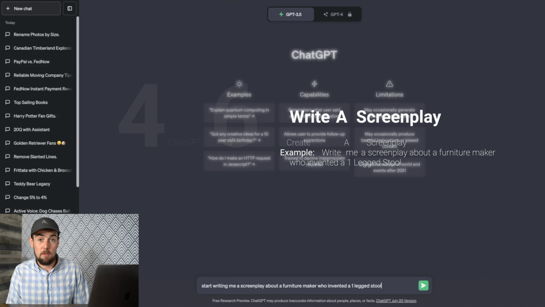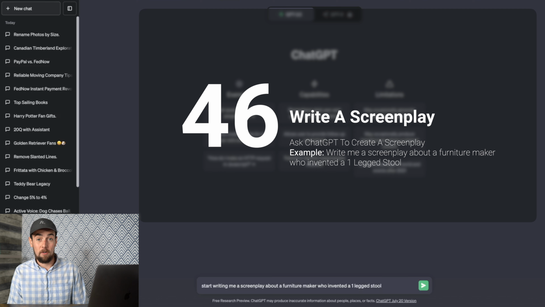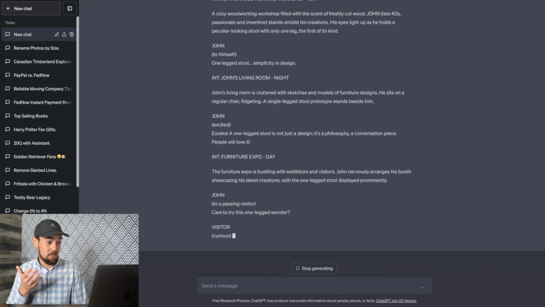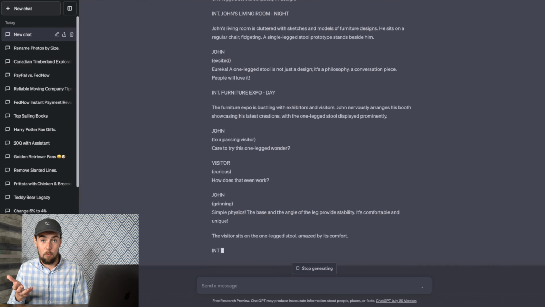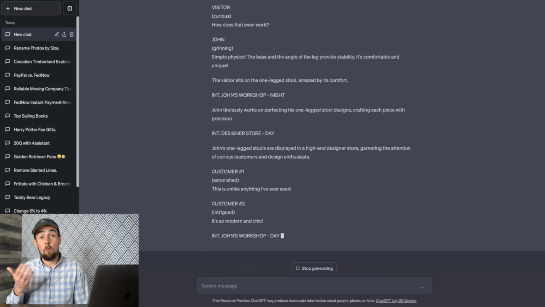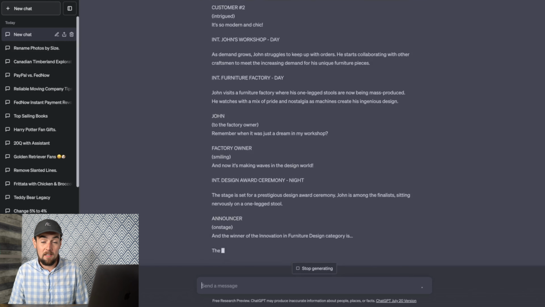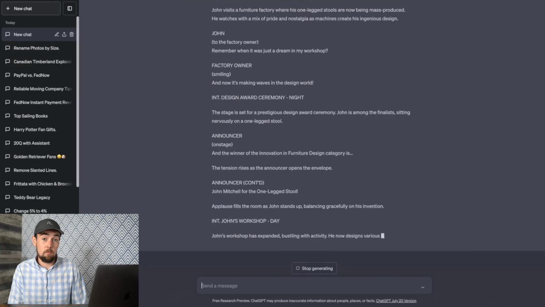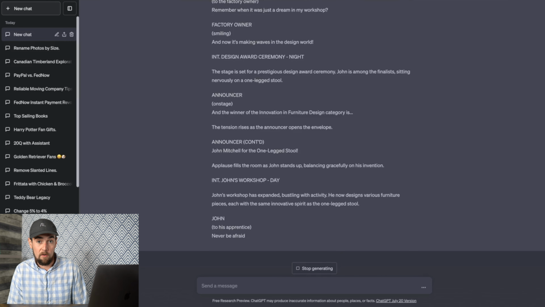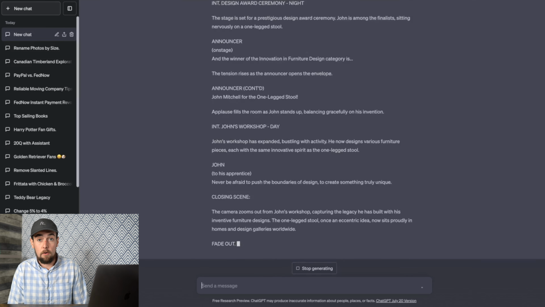You can also use ChatGPT to write a screenplay. For an example, I wrote, start writing me a screenplay about a furniture maker who invented a one-legged stool. This is now writing a screenplay for us about exactly that. If you're wondering why, for example, the Hollywood actors and everybody are on strike over this technology, it's because it really does take a lot of the work that writers have done previously out of the equation.